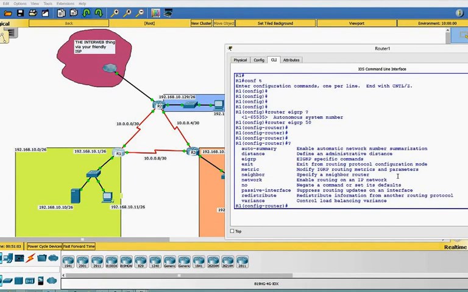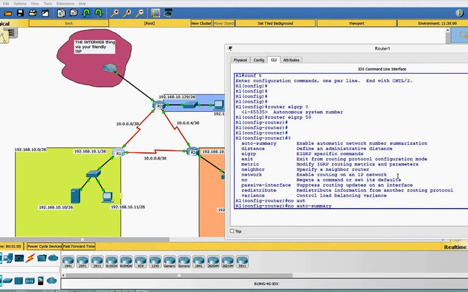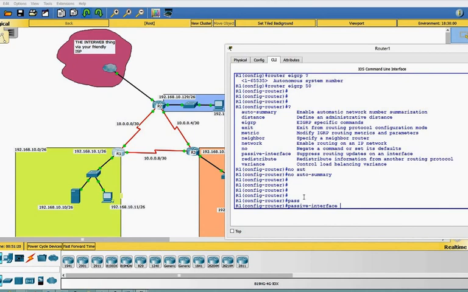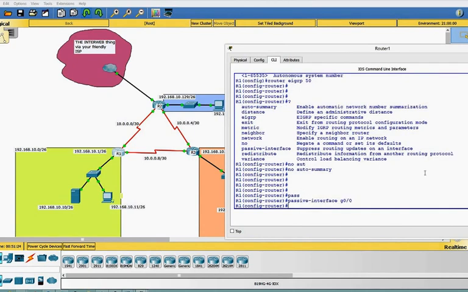First one, no auto summary. Turn that off because it auto summarizes as well. Pretty much very similar to what we've had before in RIP. So passive interface. Let's make that gigabit 0/0. Again, we don't want to send our updates out of that interface. We haven't added any network commands yet. We'll get to that. So just a couple of ones to start with: no auto summary, passive interface, the same stuff that we've used before.